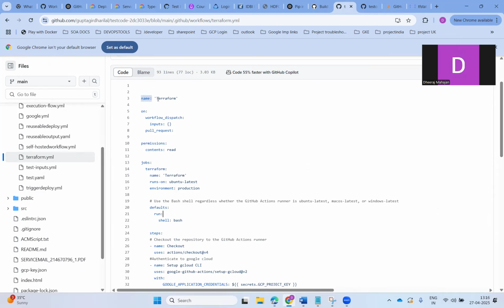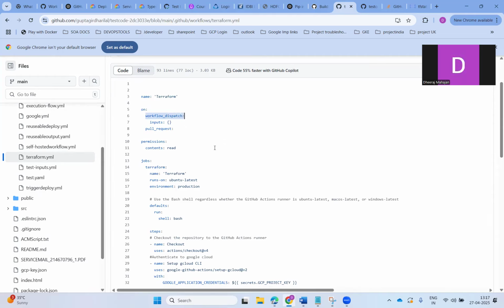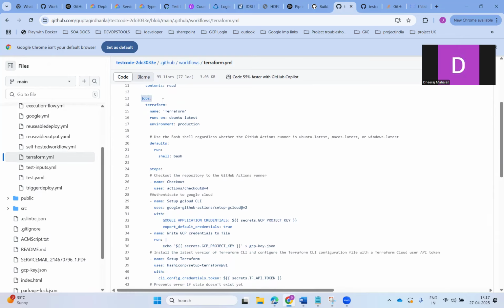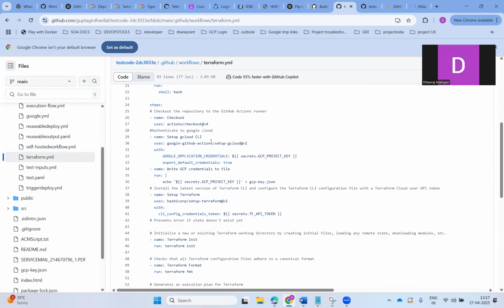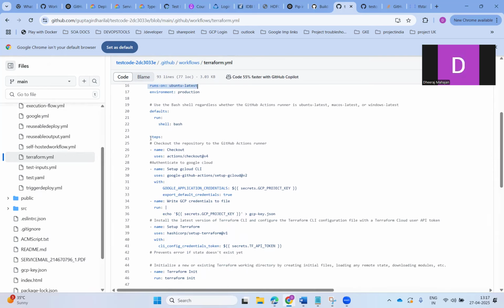Here the name of the workflow is Terraform. In this code, I have specifically taken the event as workflow dispatch. We have another event, pull request, but I will use workflow dispatch. Then there is a job that I've written. The name of the job is Terraform, and it runs on the Ubuntu latest GitHub runner. After that, we have multiple steps inside the job. This is the default shell: I am asking GitHub runners to use bash as the default shell, right?